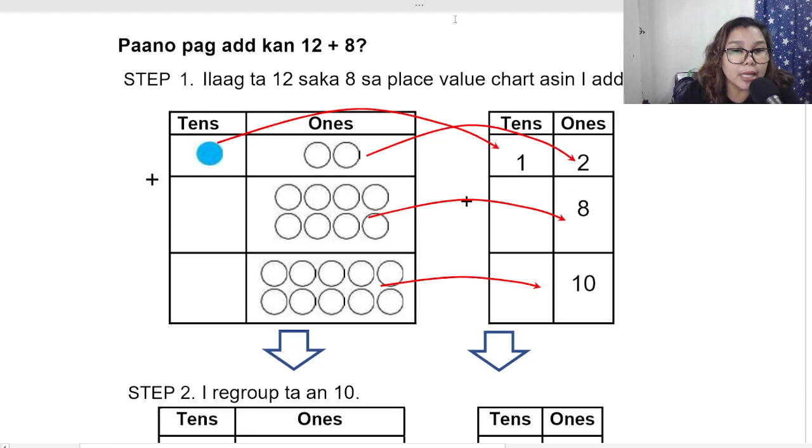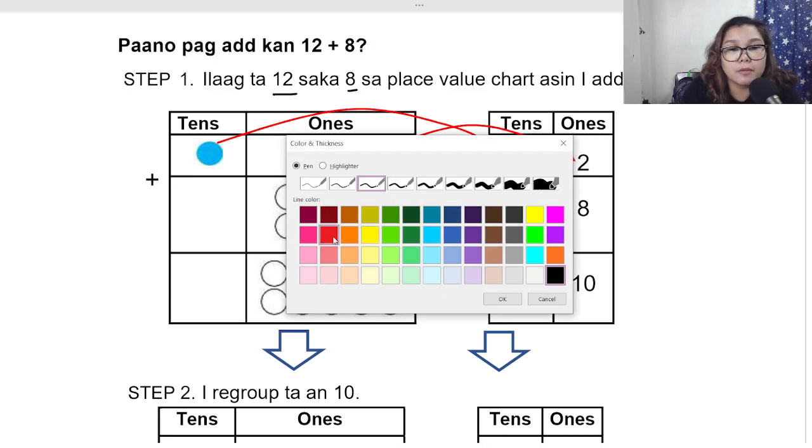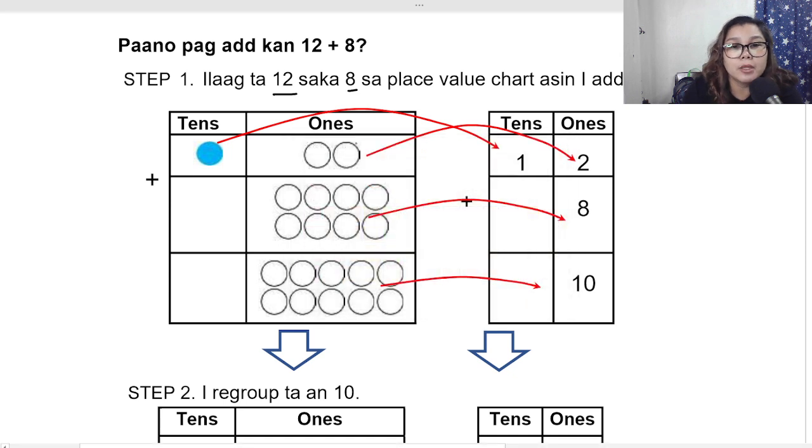So, paano ang pag-add ng 12 plus 8 naman? So, in 12 plus 8, if you notice, ano na siya? We have here a 2-digit number and a 1-digit number. Okay, I'll change to red para makita. So, we have here 12 and 8. Ang unang ginawa, may mga circles, corresponding circles for each number. We have, makita nyo, 12.